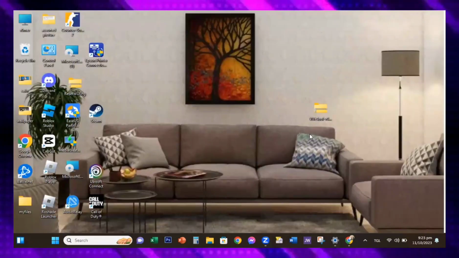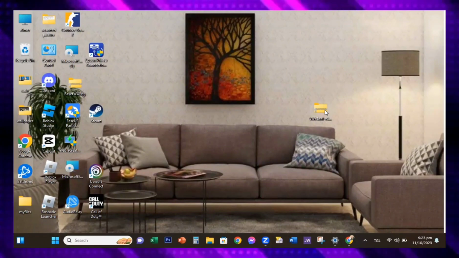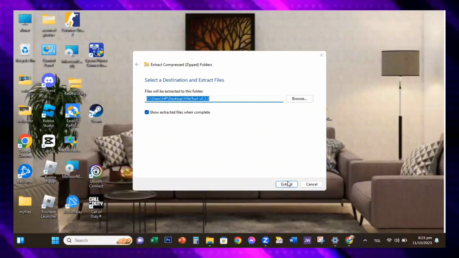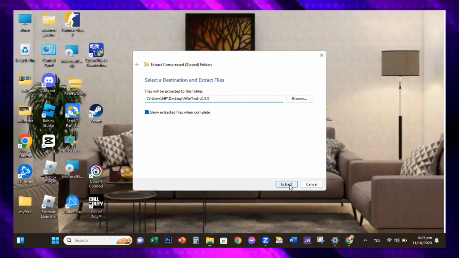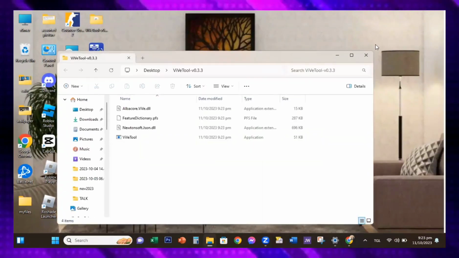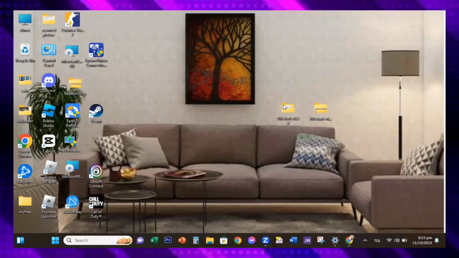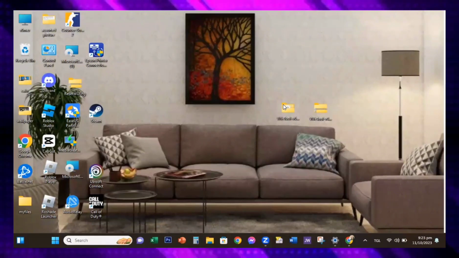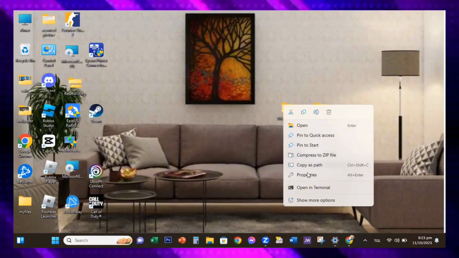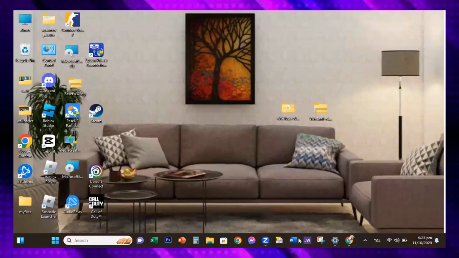So right here, this is our ViVeTool. So you just have to right click the folder and select extract all. Then click extract again. And there you go, you have successfully extracted your ViVeTool. So what we need to do is right click this folder and then select copy as path. So by doing this, we have copied the file location of our ViVeTool.